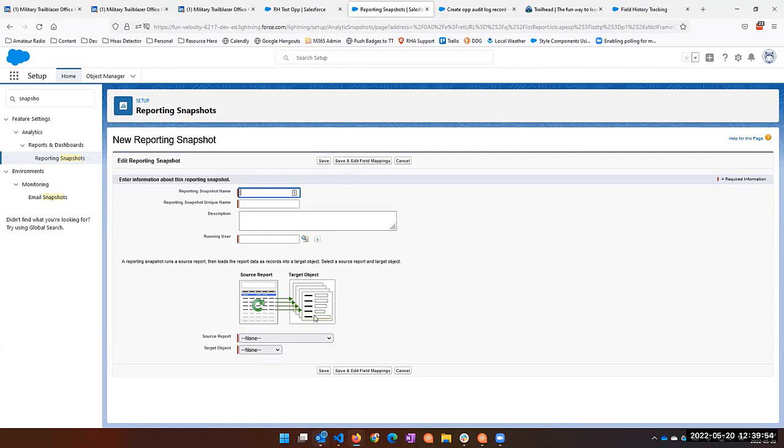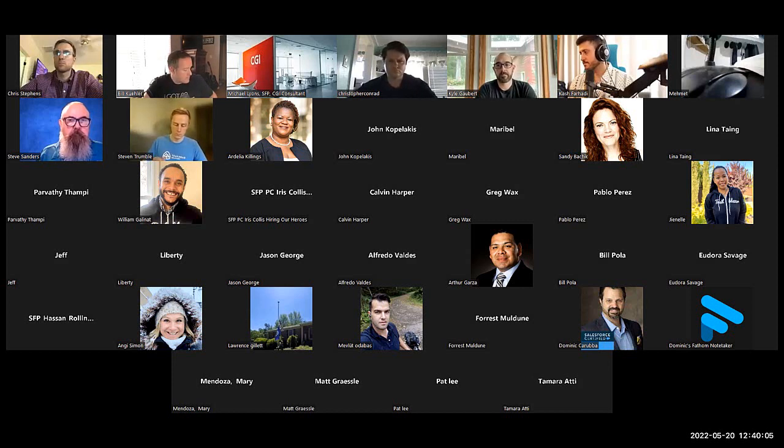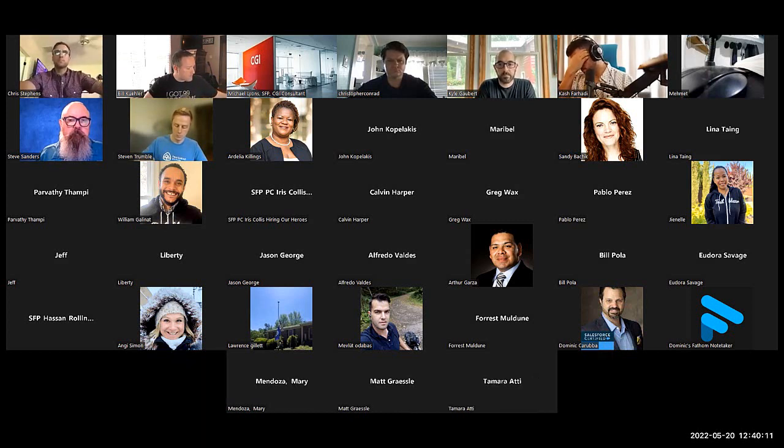But this is great if we just want to capture what all the data looks like on Friday afternoon every week. There's also a caveat: depending on the size of your org, if you use snapshot data, remember the output maximum for any report export is 2,000 records.